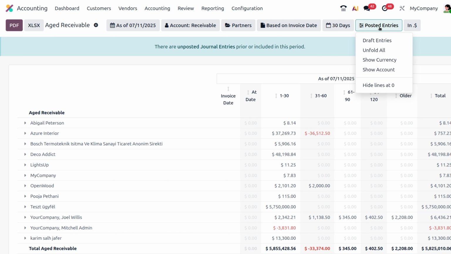And there we have the posted entries. If you want to see draft entries, you can simply see that, and unfold all of these entries and show currencies and show accounts. You can simply provide as per your concern. And you can export this particular report into XLSX and PDF format. So that's all about this aged receivables.